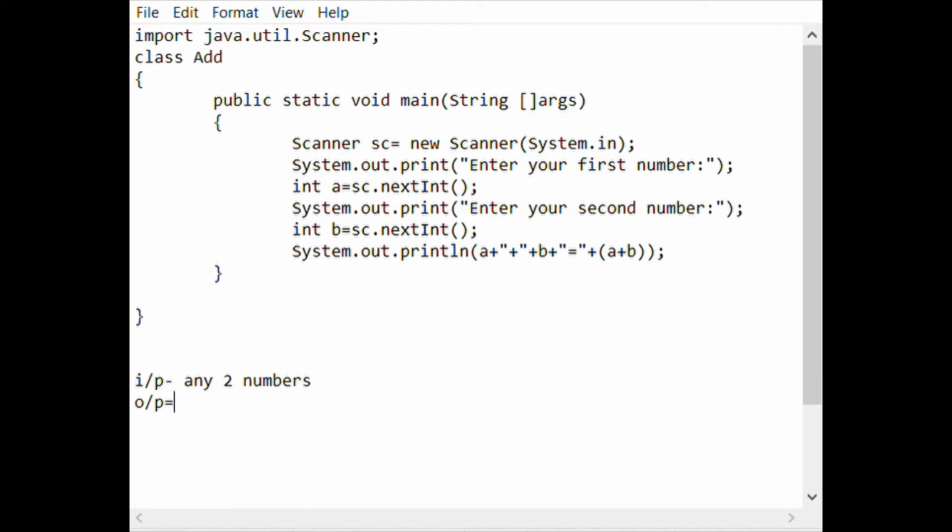Output should be in the form of a plus b equals the result. I want the output to be printed in this form, where a and b are the user inputs. You can give any two numbers through input, and the result should be in the form of a plus b is equal to whatever result we got.